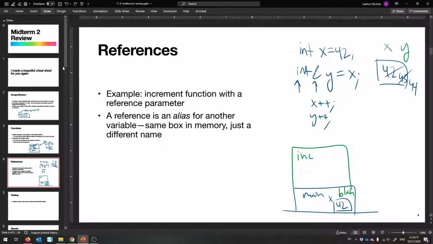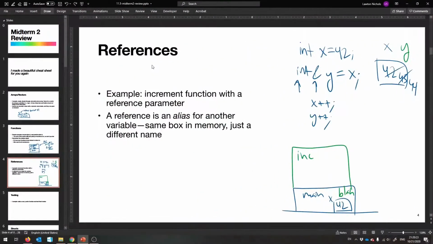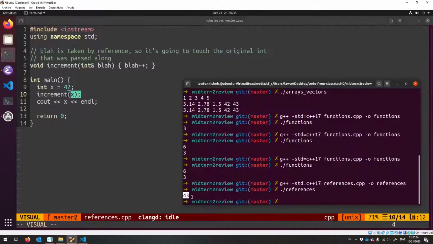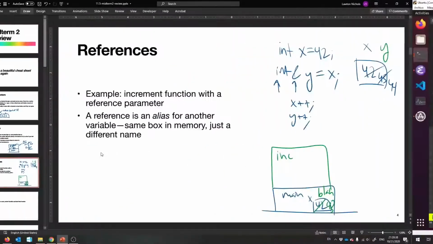Up here in inc, we can say blah and actually affect the original x. So blah plus plus is going to be like, oh, okay, I'll go to this location in memory, increment it to 43, say no more. And suddenly we have x now being 43. Okay, so that's why you see that, and that's references. Really not too bad.